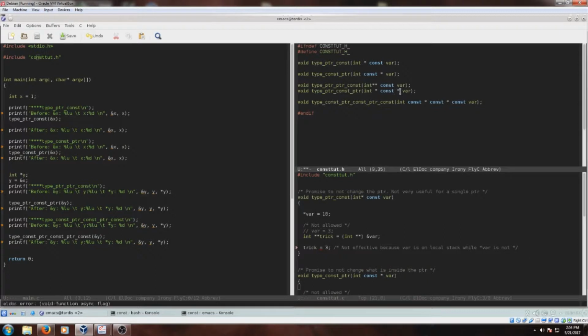Now we have this case, var is a pointer to a constant pointer to an int, and we can have basically const after everything, constant pointer to a constant pointer to a constant int. Now let's see what this means. So I have an int x equals 1, and we will try to modify this guy in these functions.